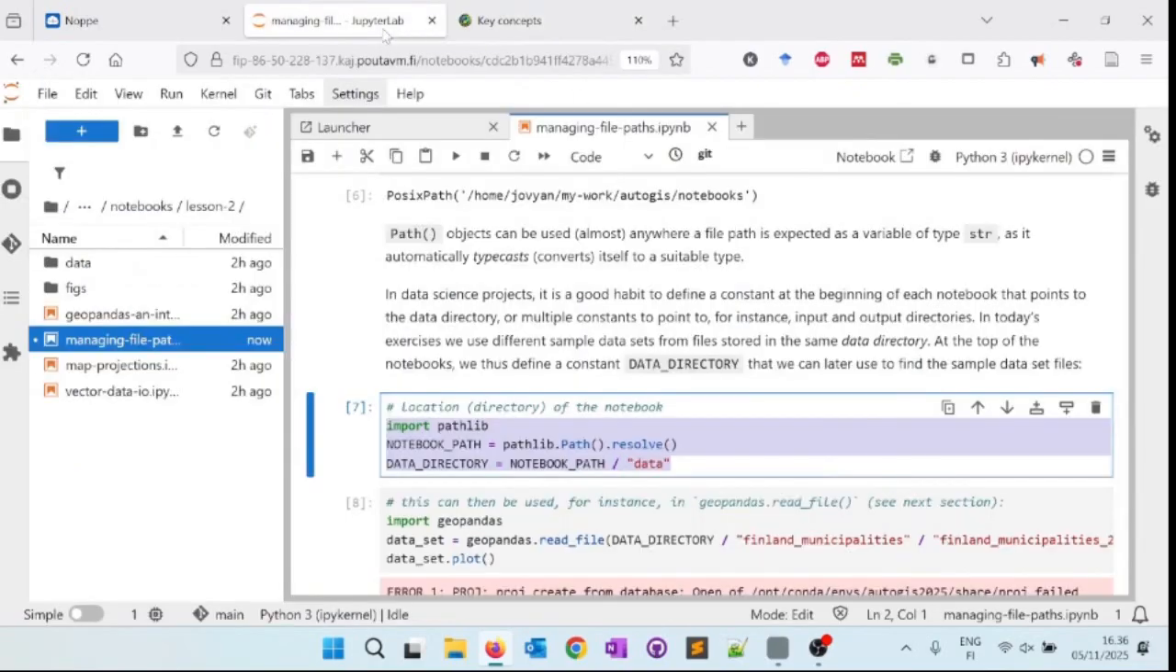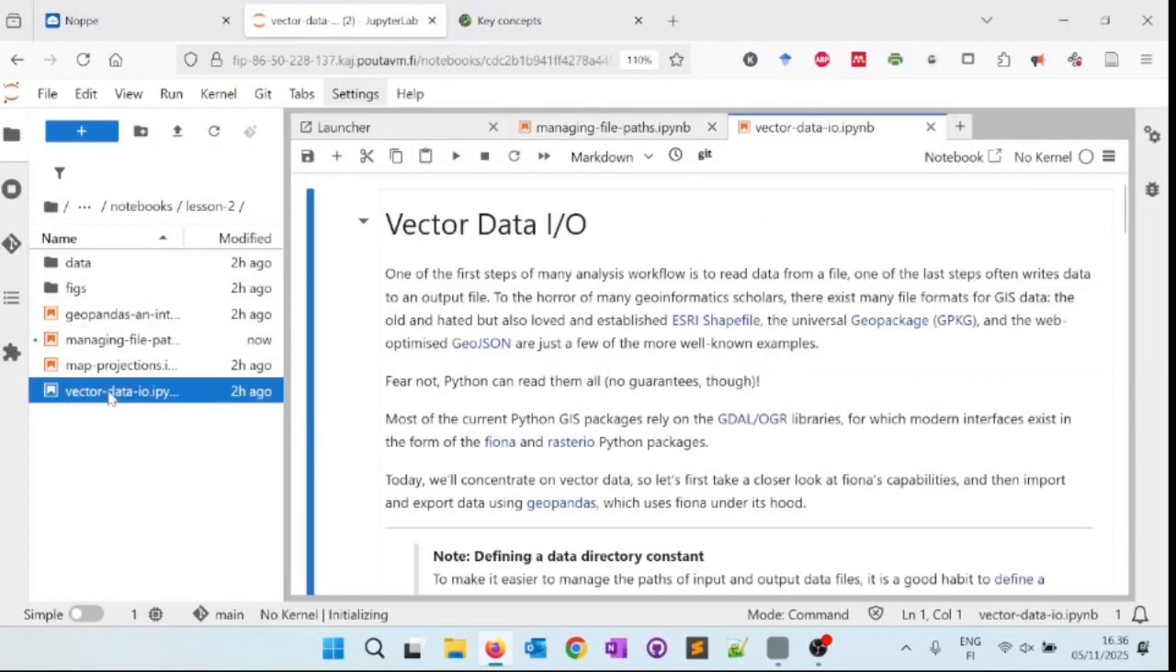Okay, so now let's get started with vector data. So I will open the next notebook file, vector data.